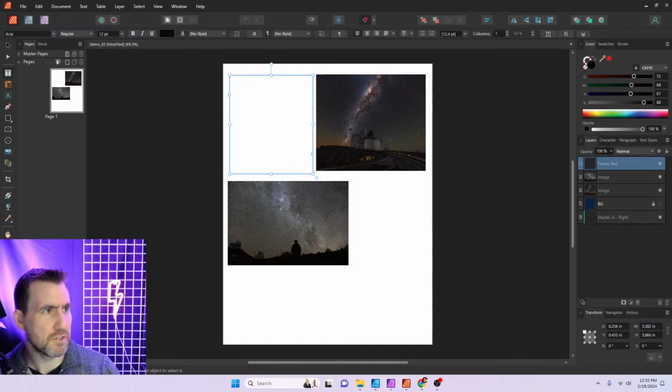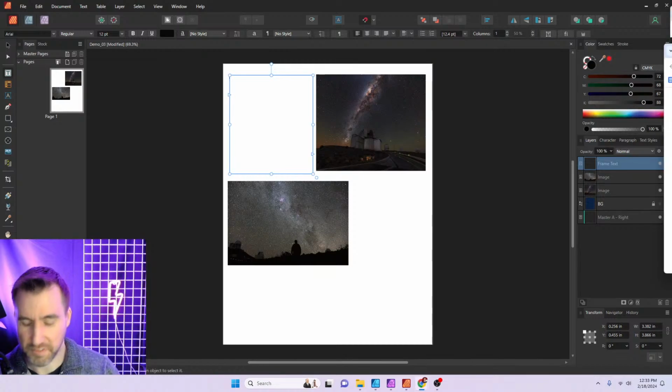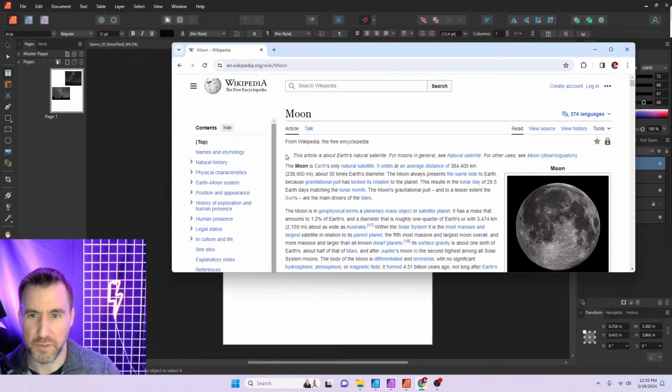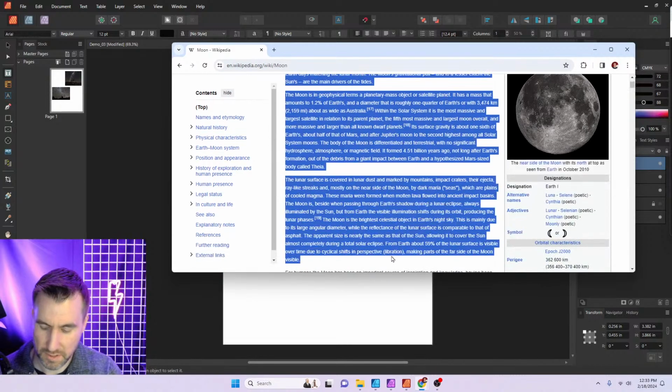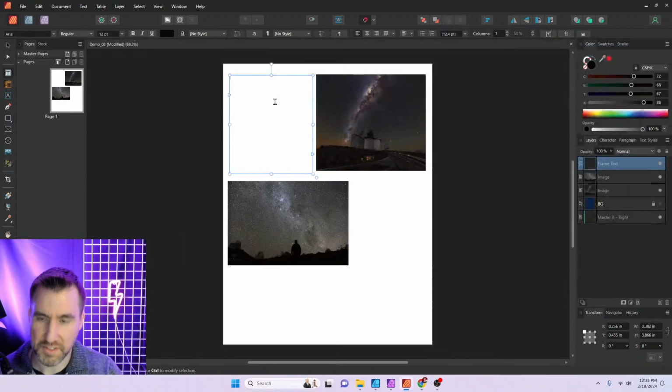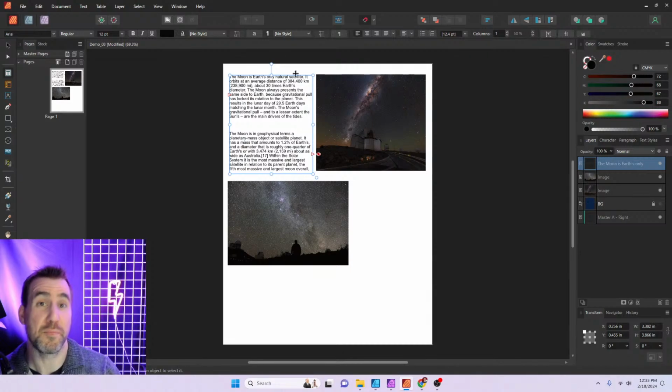And let me go to some kind of article. I'll just grab some text from Wikipedia. So I have the moon here. I'm just going to grab this text, a couple paragraphs, copy it. Let's close this. So I can paste this text into my frame text tool here. And that was this T here, the T with the box around it. If you see the A with the box around it, that's the artistic text tool.